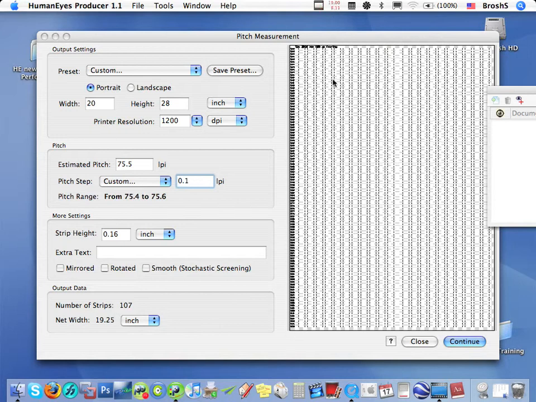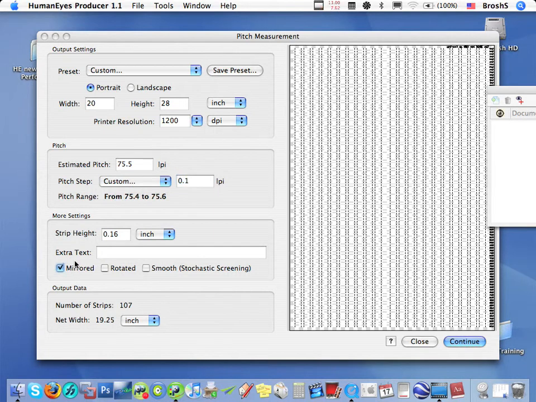Now, if I hadn't received the estimated pitch from the manufacturer, I would need to guess the pitch value, probably 75 LPI, and I would also use 1.0 as the rough pitch step. If I was going to print directly on the lens, I would need to select the mirrored option. Whenever using AM screening, don't use the smooth option, so I'm going to leave this for now also. And this is basically it.